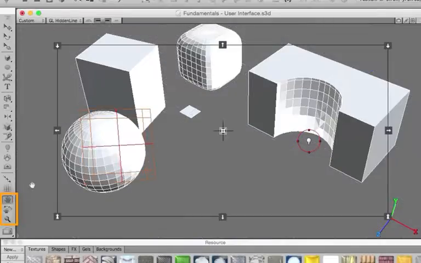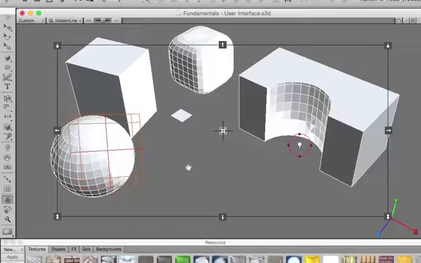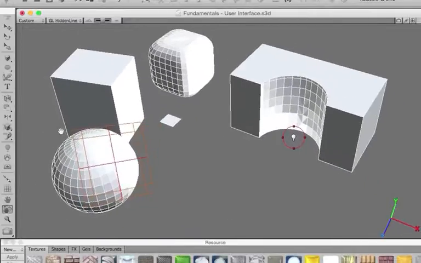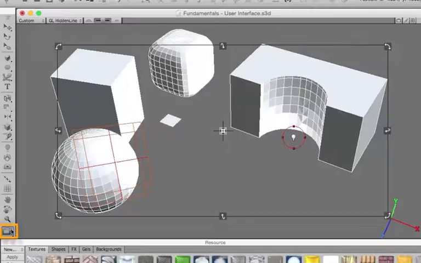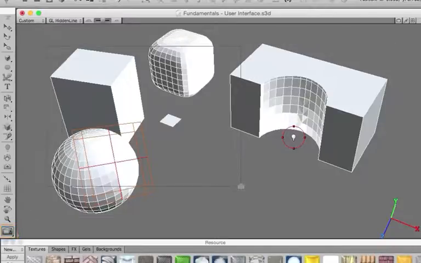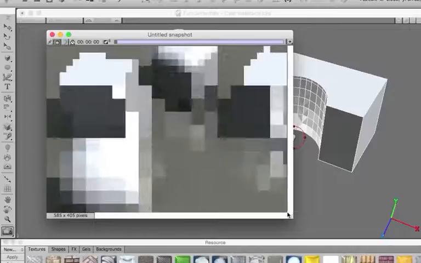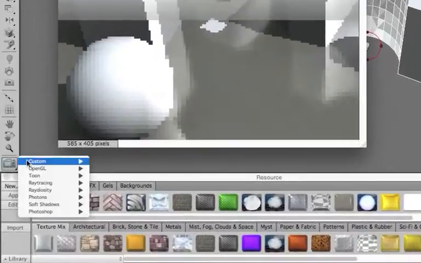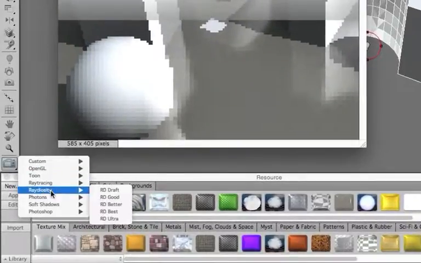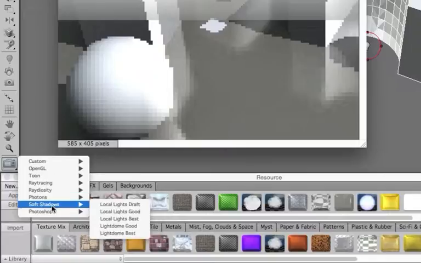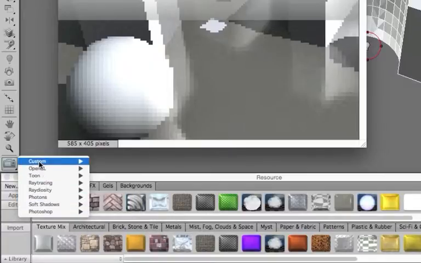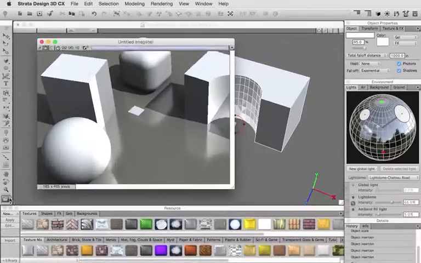In the lower section of the tool palette are the View Manipulation tools. Use these to move, rotate, or zoom your view. Down here at the very bottom of the tool palette is the Rendering tool. You can use this tool as a quick way to start a rendering. By holding down on the Render tool, you'll see the presets available for this tool. You can even save your own rendering settings to add to this list.